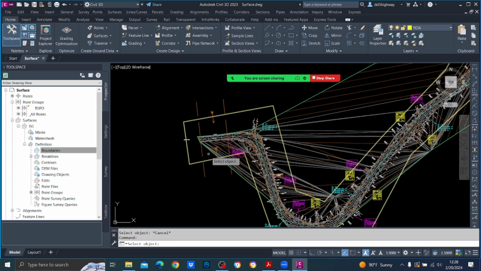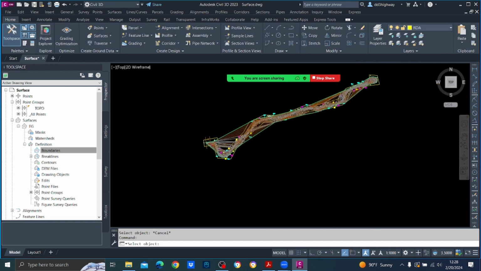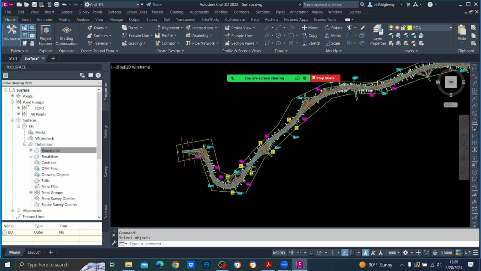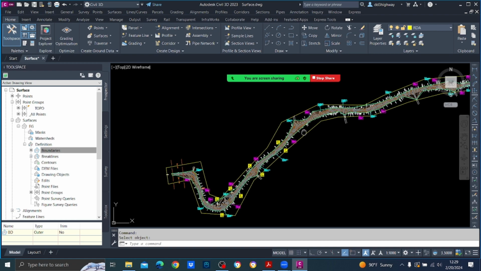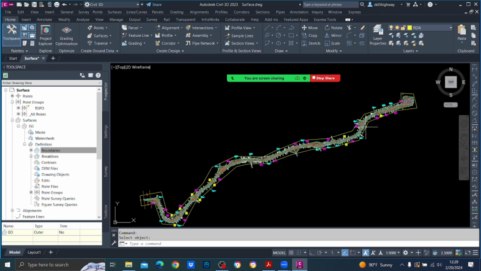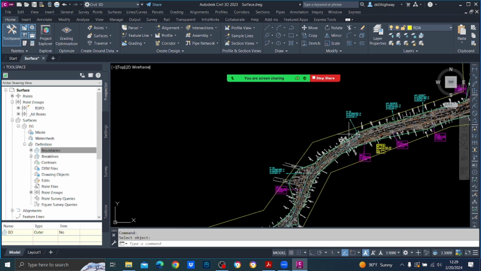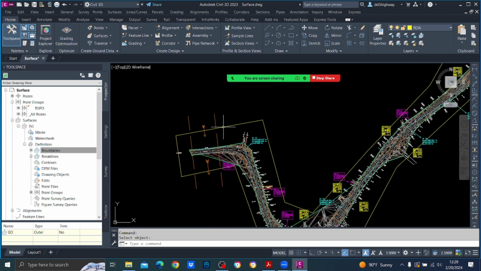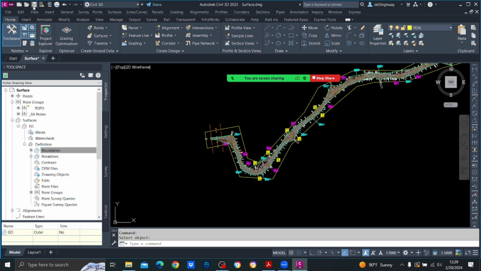Press OK, select objects. Now just see, once I select the polygon I created, it will be constrained within that polygon. Now all these unnecessary things are omitted. Now you have a corrected surface. So save the drawing.